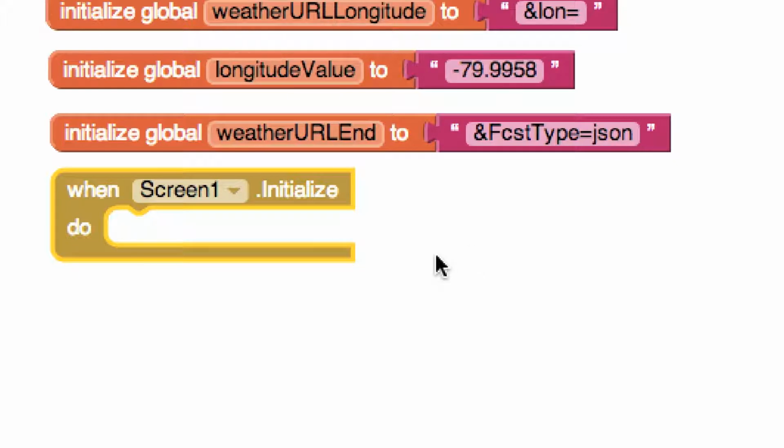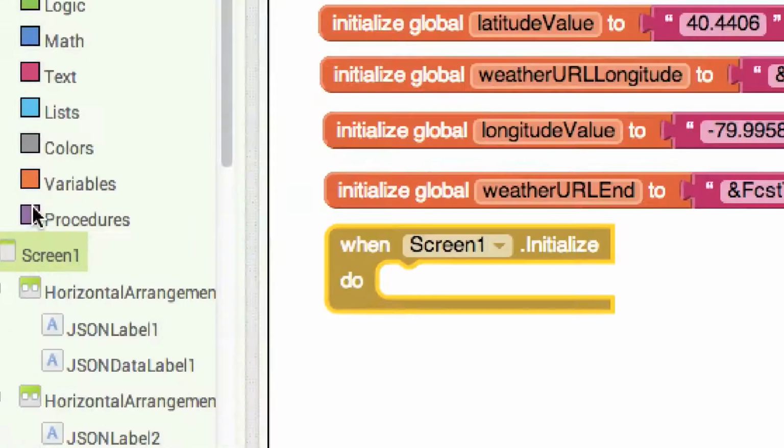So what am I going to do here? Well, the very first thing I want to do is take the URL and use the web component to go and get data. Because I know that it doesn't matter if the location sensor works or doesn't work, it's still going to be able to go out and get this information. So before I do that, I'm going to create a custom function that's going to do that for me.